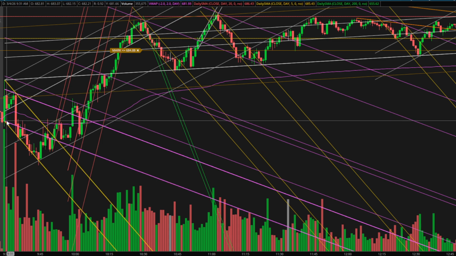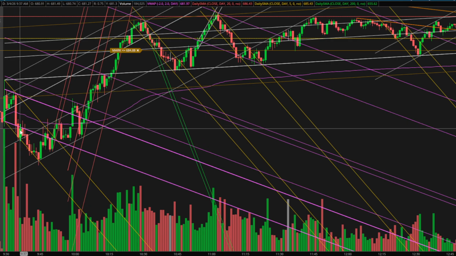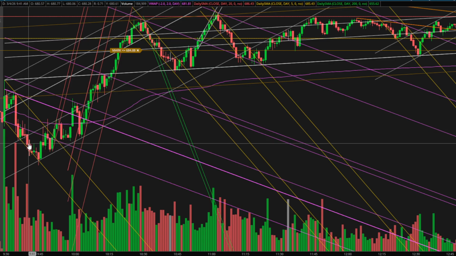10:02. So purple I had for these resistances right here, and then as a support here, you see it breaks it, flips into resistance. Potentially you get puts there. That's pretty aggressive, especially if you had gold already, because that's very tight price action.